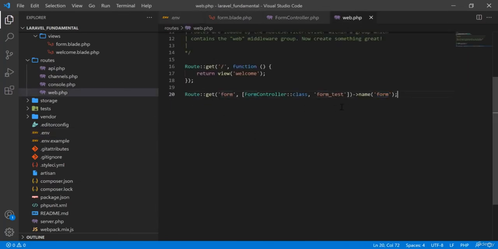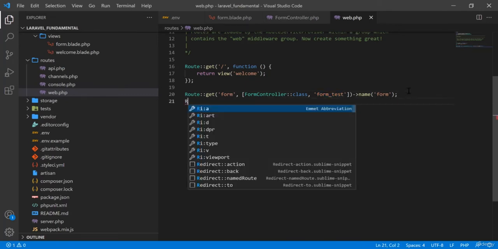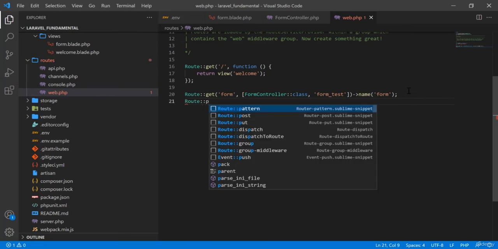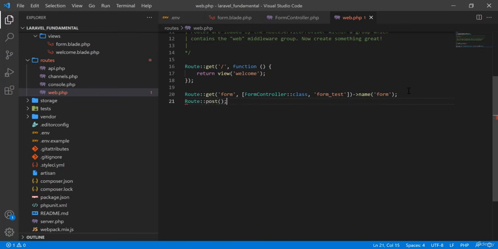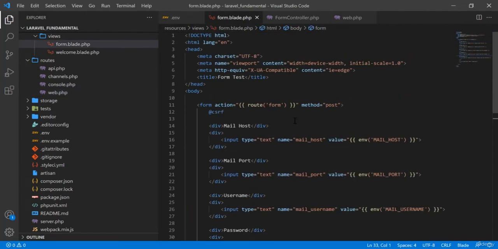If I go to web.php, you see that this form controller, form test, this form will be shown. But when I hit the update button, what will happen? Here I will have to call another route, a post route. Actually this name will be here, because I will pass the value to the post route, okay.